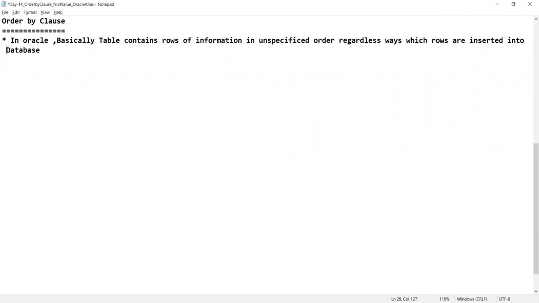So for example, you inserted the Mahesh record first, followed by the Ashok record second, and as the third record you inserted the Suresh record. So tell me, sir, will the order of the records be preserved in the database? No, sir. That's what I'm trying to say.